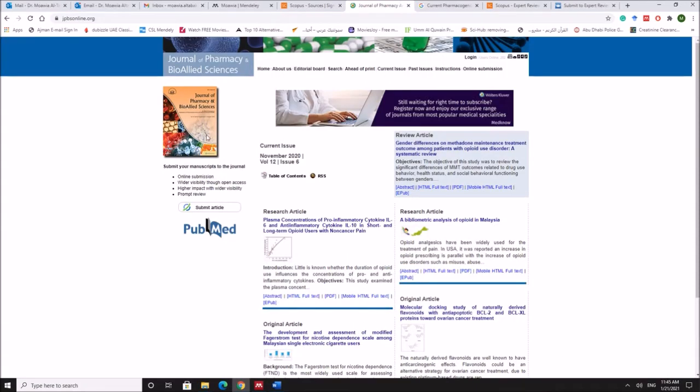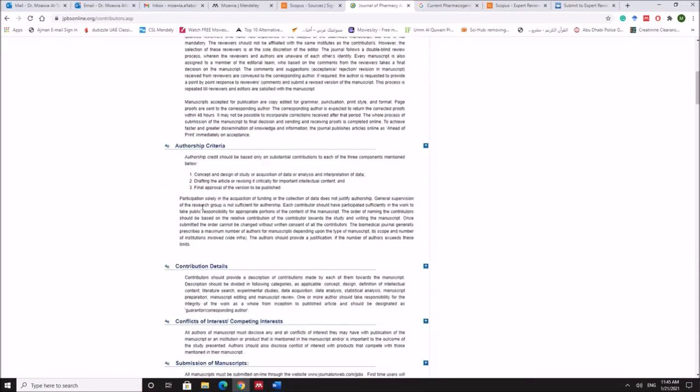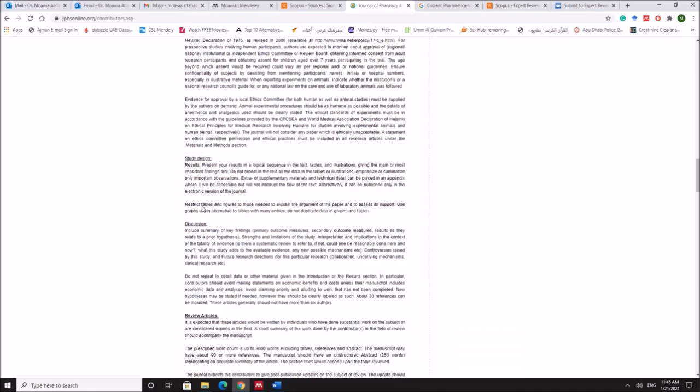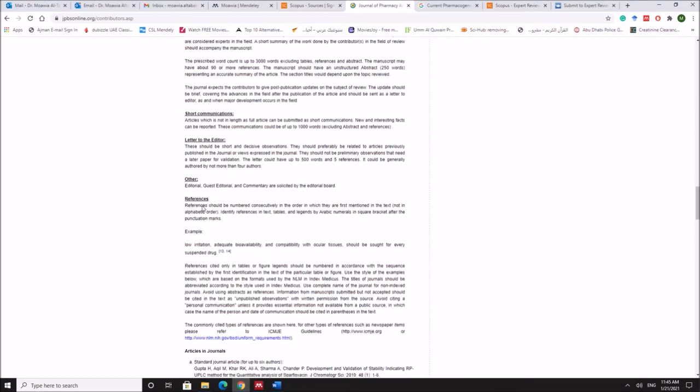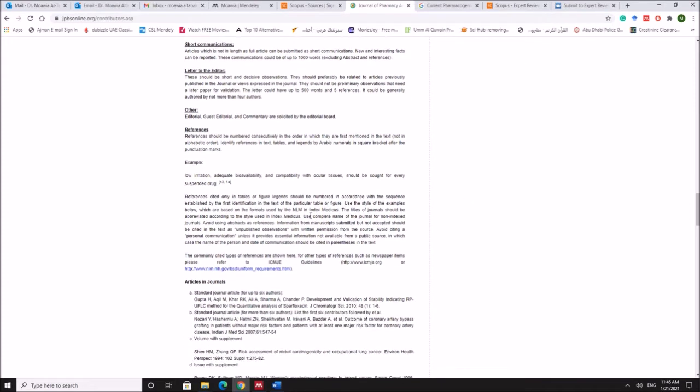Okay, here I will go to instructions for authors, or instructions. It tells you about the whole thing, and one of the things it tells you about is how to write references. Here, references should be numbered consecutively in the order in which they are listed in the text, etc., etc. Example. So here, see, it comes after the dot and it's superscript in this way.